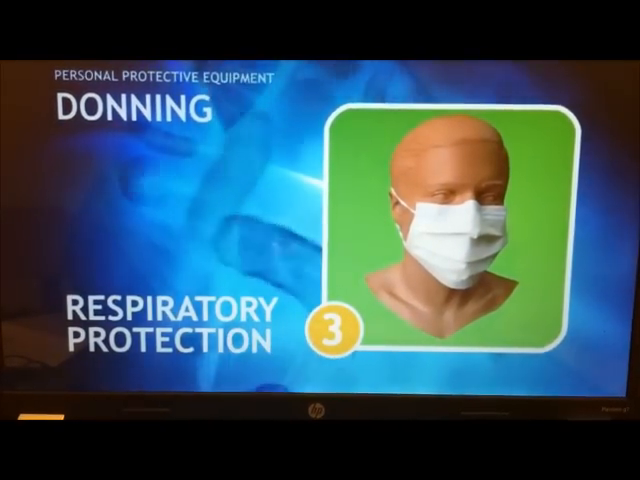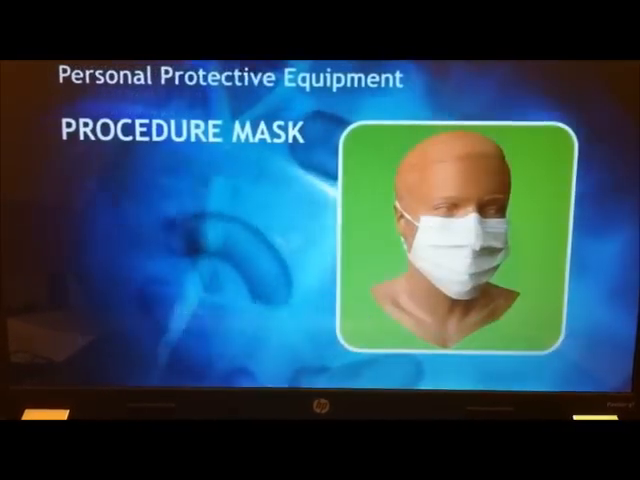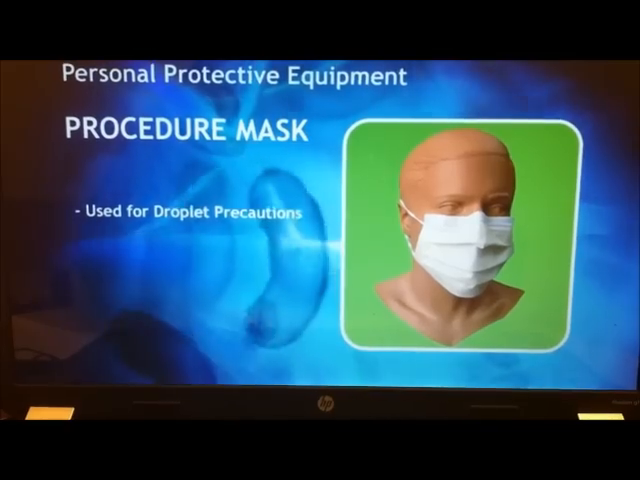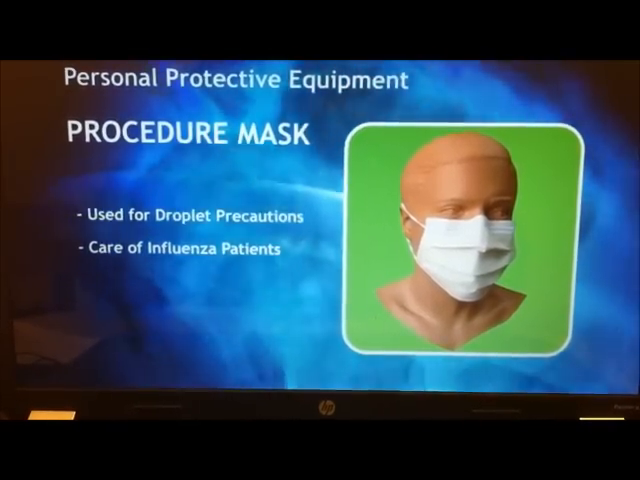The third step is the selection of respiratory protection. One option might be a procedure mask. Procedure masks are used for droplet precautions. Droplet precautions are used in the care of patients with influenza.